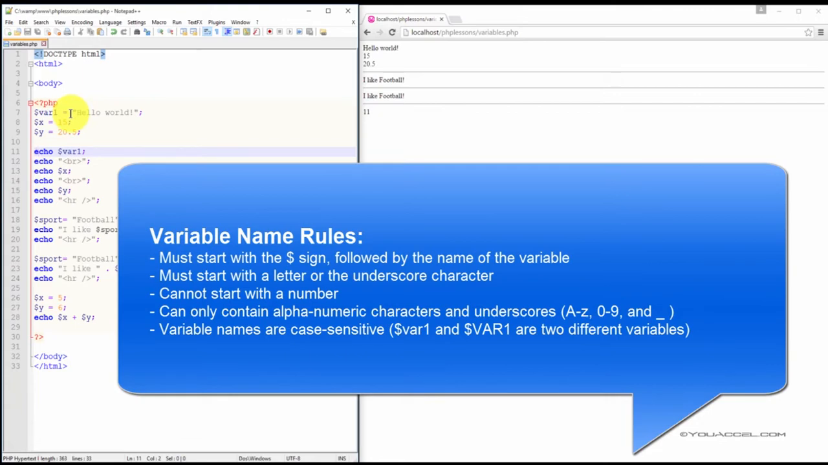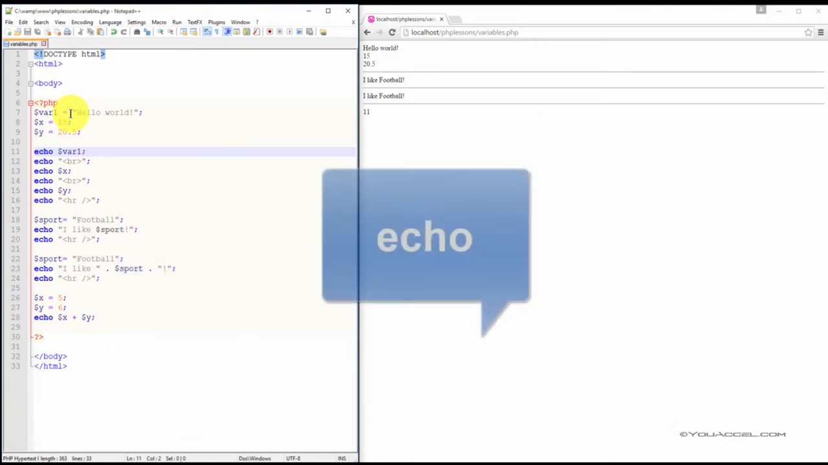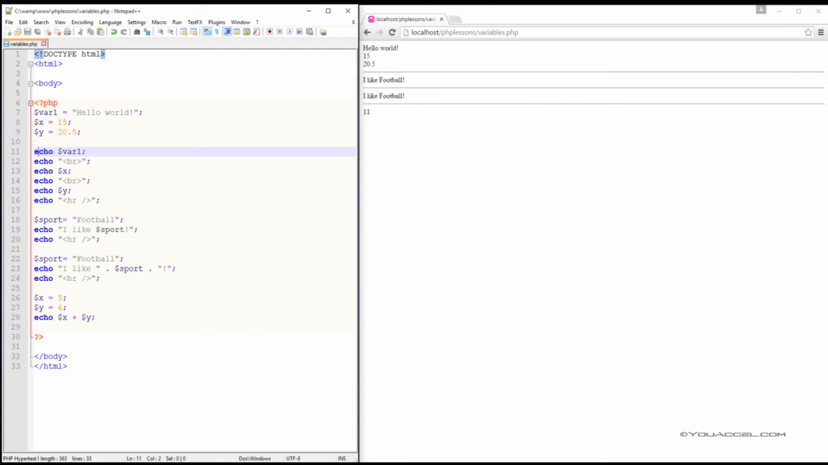When working with variables, the PHP echo statement is often used to output the data. Here, we've outputted the values contained within each one of the variables we declared, and this is done using the echo statement. We can see that we're outputting the value of var1, followed by an HTML break, and then the value of x, break, and then the value of y.